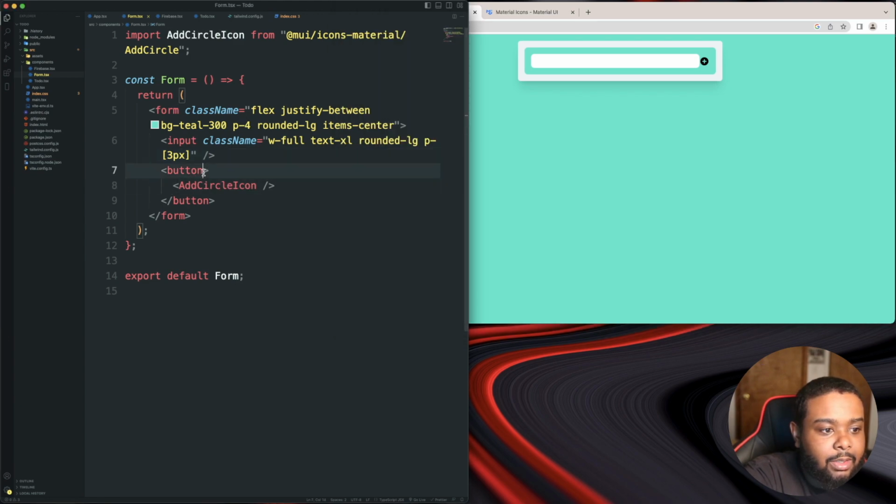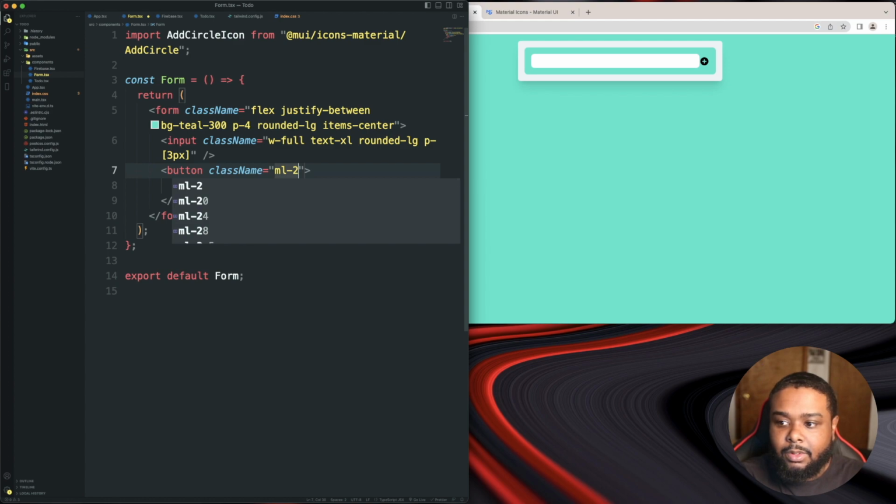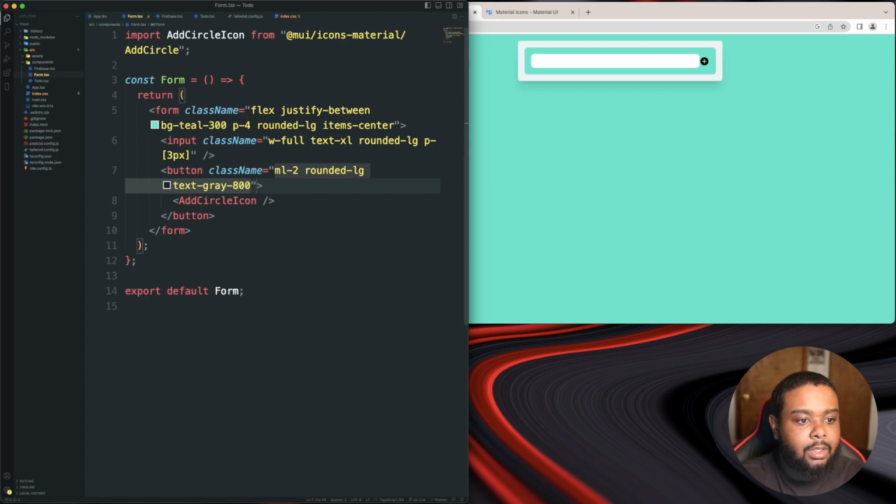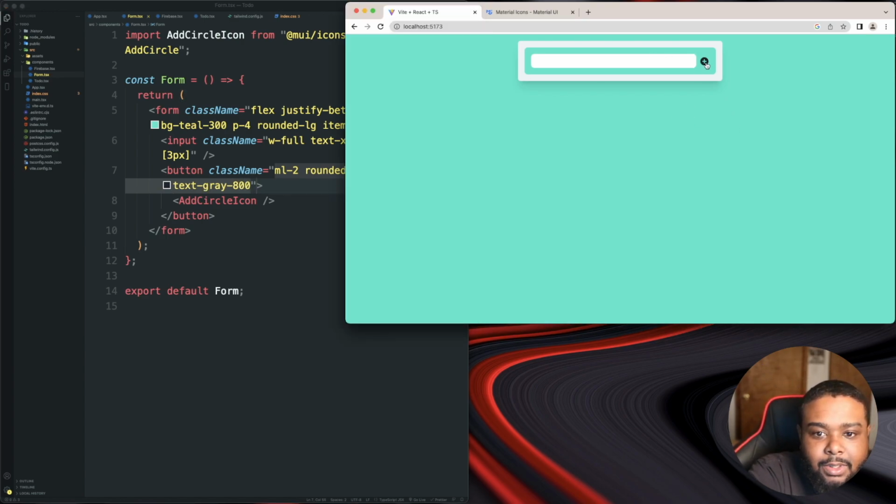Okay, so working our way down for the button, we're gonna have a class name of ML, margin left 2, a rounded LG, and a text gray of 800. There we go. Nice. Now we have our input there and our button there. And I think that's it for now. So now let's move on to the to-do.